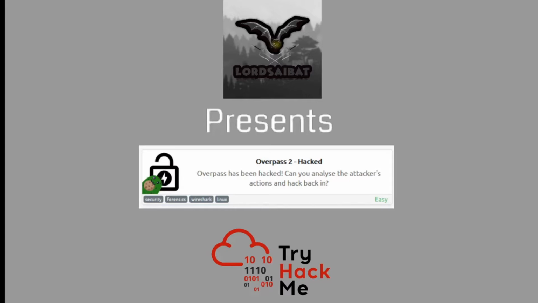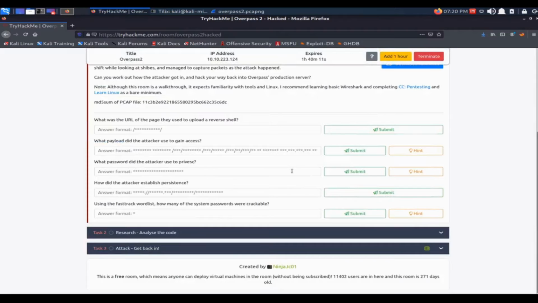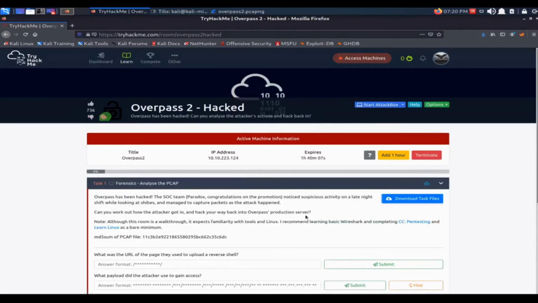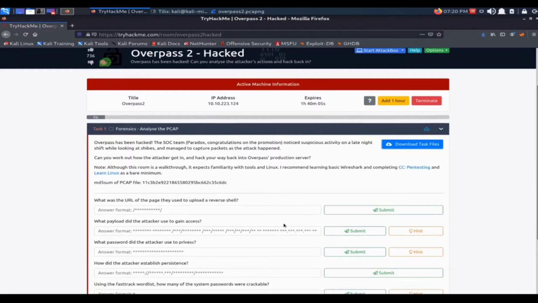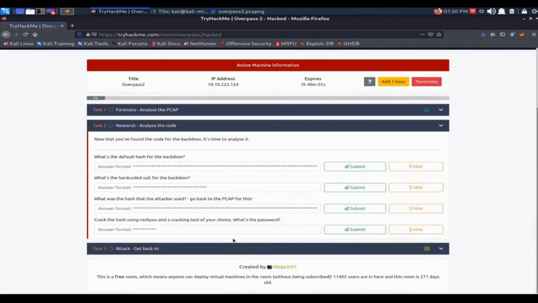So let's get started. Let's look at this room. Here's the room on TryHackMe. Again, it consists of multiple tasks and multiple questions and answers. So the first part here is that we downloaded a Pcap file. We're going to examine this. We'll be using Wireshark for this. And then the second part, we'll research and analyze some of the code that we found in the backdoor, and then we'll actually get in.